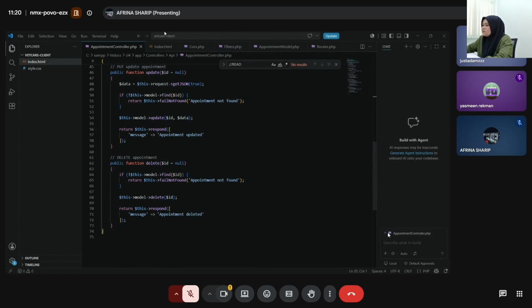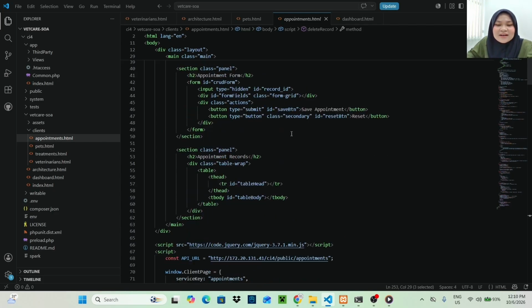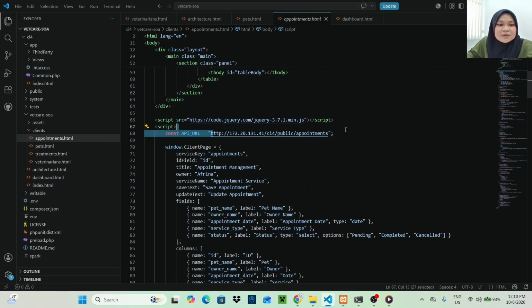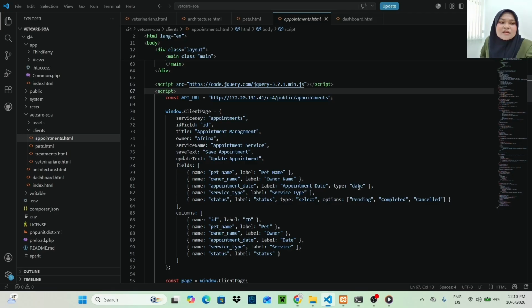Now I will explain the Ajax. First, the page uses the API URL appointment to communicate with the backend service. When the page loads, the loadRecord function automatically sends an Ajax GET request to retrieve all appointment records from the database and display them in the table.